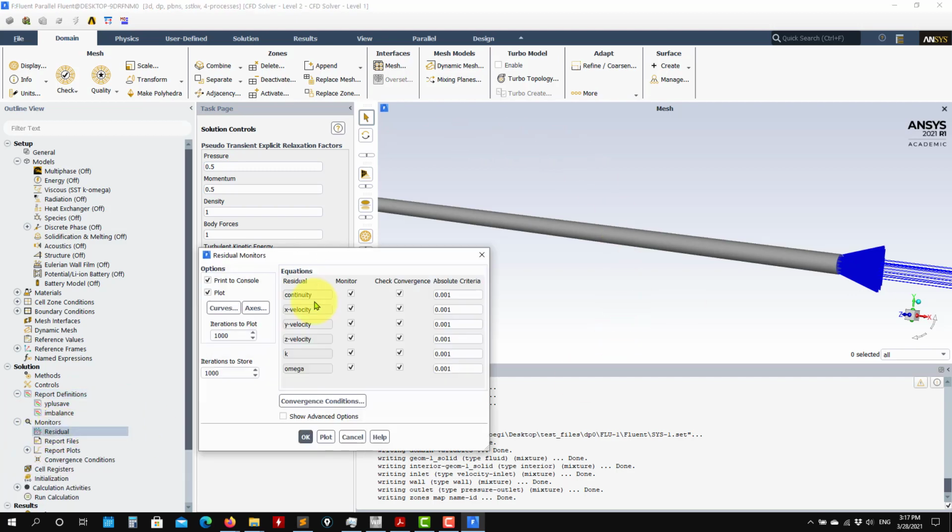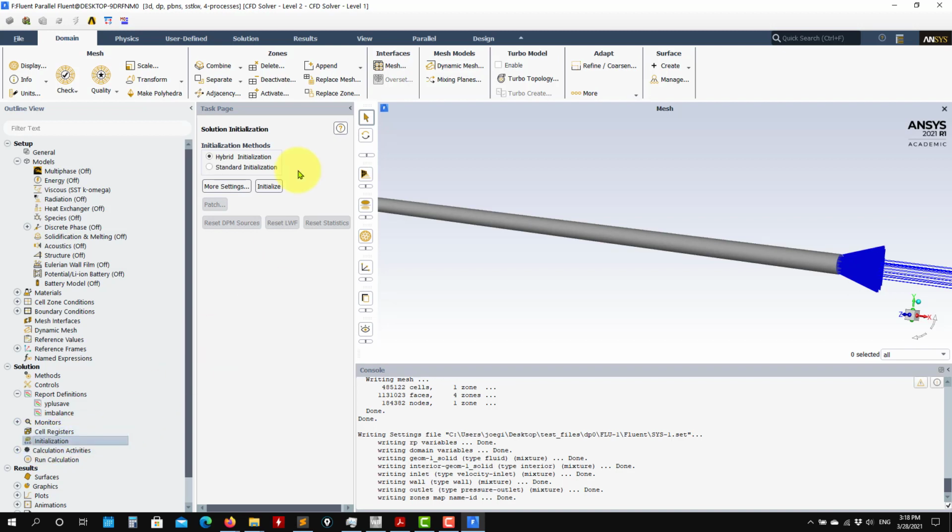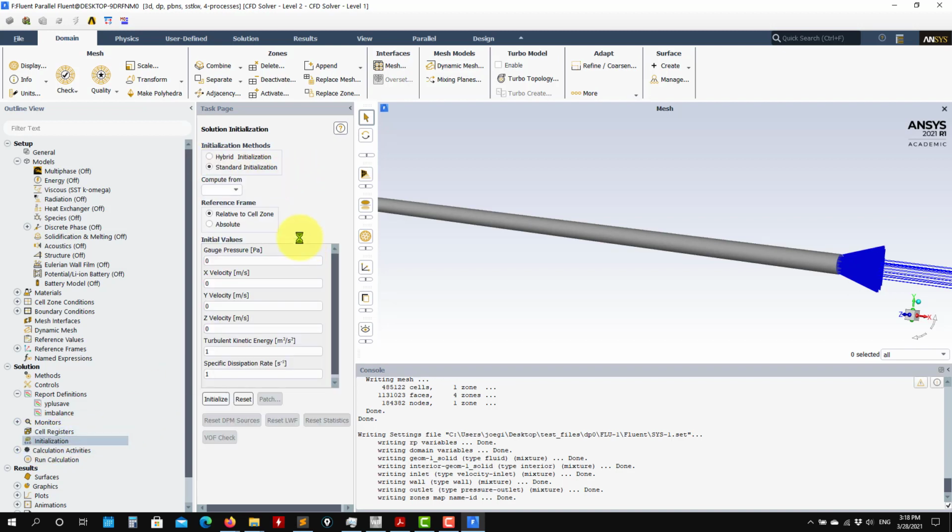Monitors, residuals, default residuals are okay. Nothing else to do here. So register, this is advanced initialization, and now we can initialize. Okay, so you can use a standard initialization using inlet free stream values like this, or the hybrid initialization.